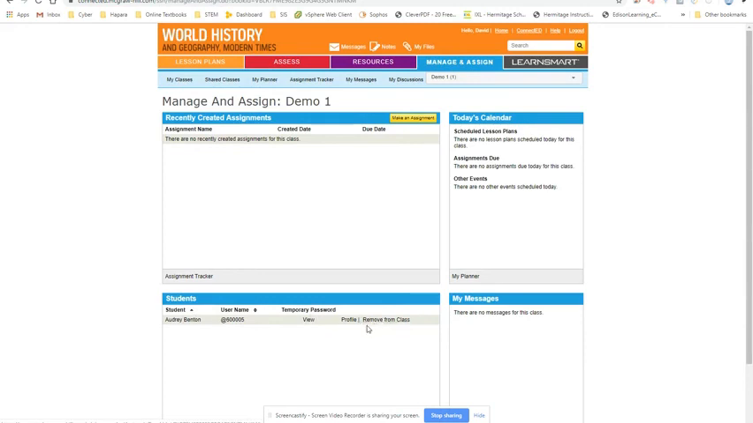So there's no need to go out and pick the students individually. You just supply them with the class code, supply them with the redemption code. They log in on their own, and it's taken care of, and your classes are created.